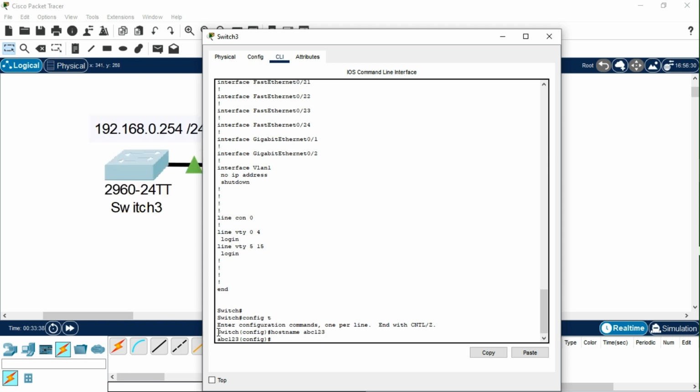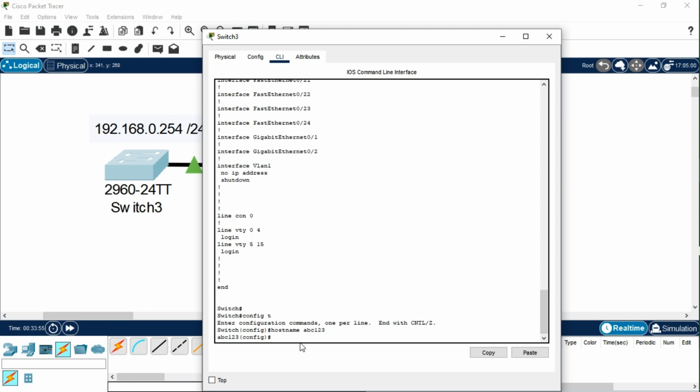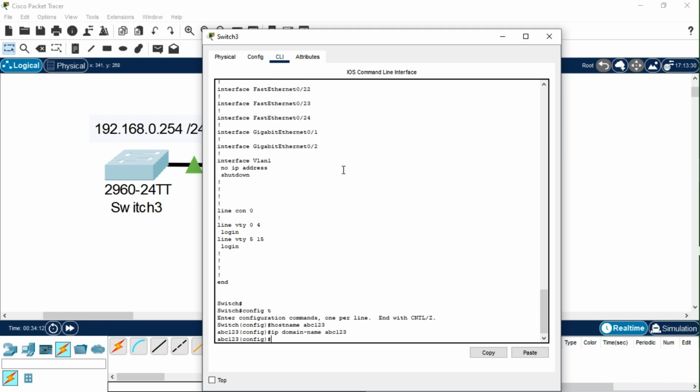Notice how our switch went from switch to ABC123. The host name is, I don't want to say irrelevant. Obviously, in your own network, you would want to name something that you can easily remember, based on your topology and so on. But for demonstration purposes, it's technically arbitrary. Host name, whatever you would like to call it. Next thing we're going to do is IP domain name. We're going to call it ABC123. Okay, so we have that going.